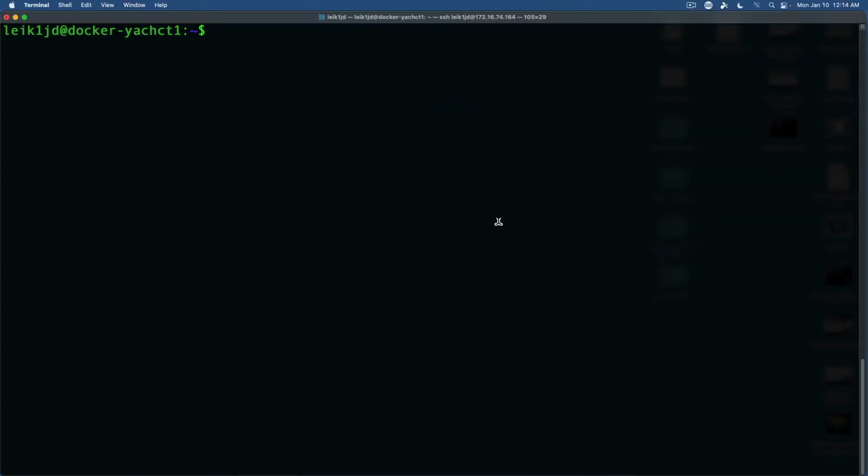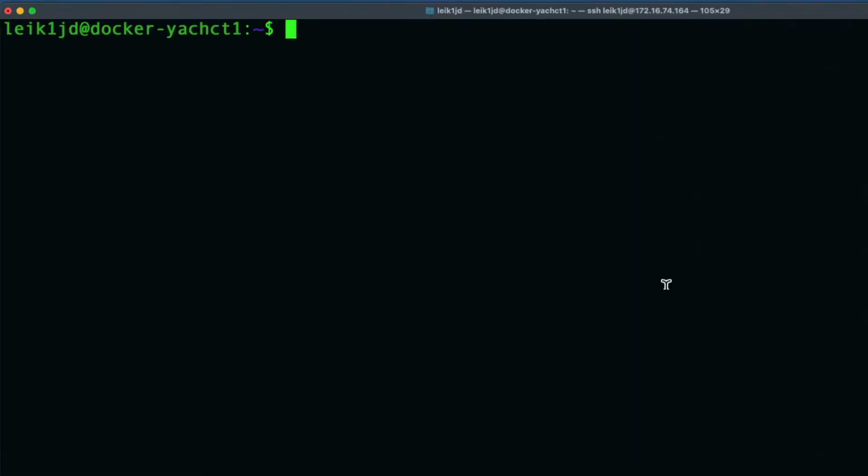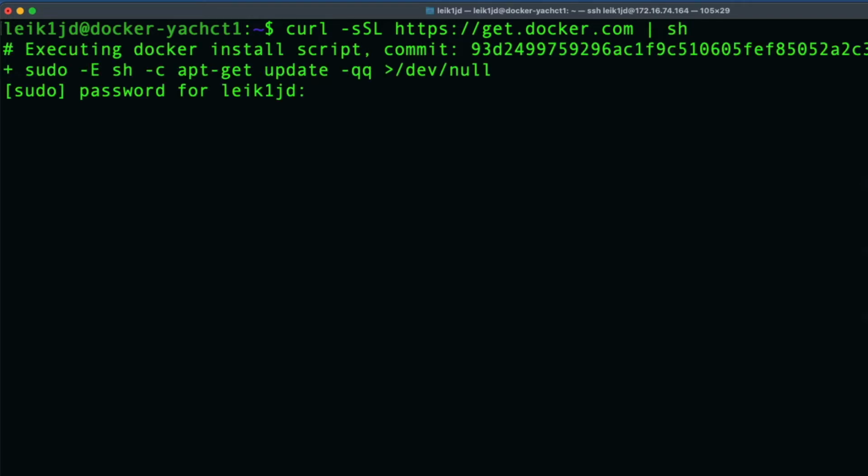So the first thing we need to do is run a script to install Docker. We're going to say curl -sSL https://get.docker.com, and we're going to pipe that to sh. It's going to ask for sudo credentials, and it's going to commence with our install.